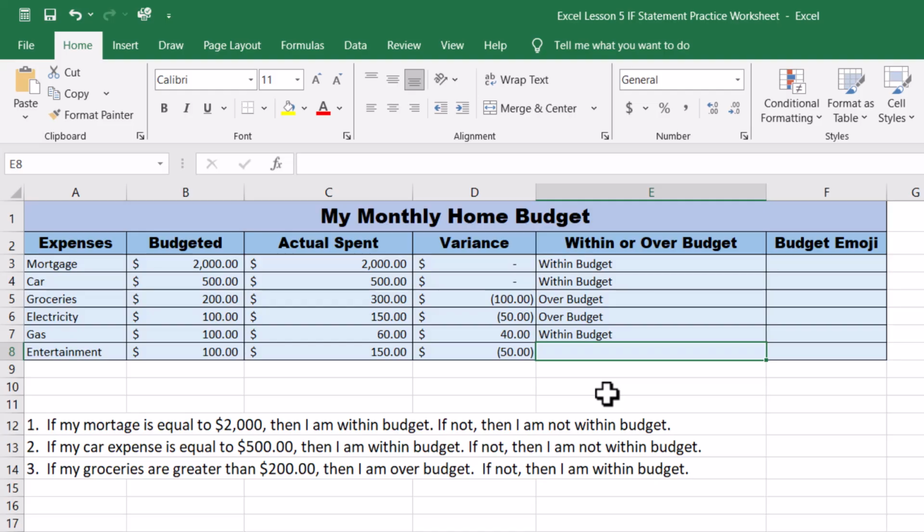Next one is our entertainment. We like to eat out, go to the movies, just have a good time. And per month we allotted ourselves $100. Does that get us anywhere these days? $100? So we spent actually 150, so we're actually over budget.